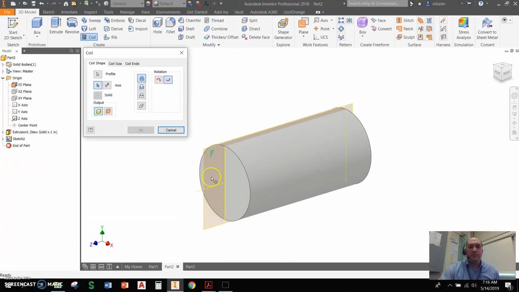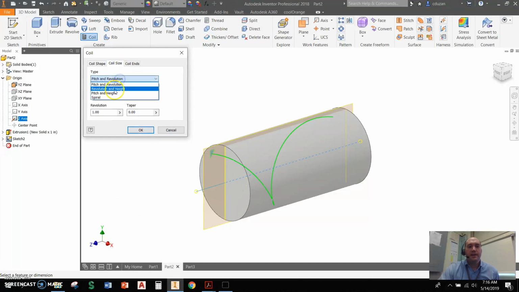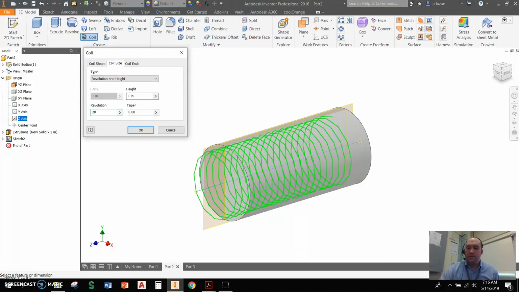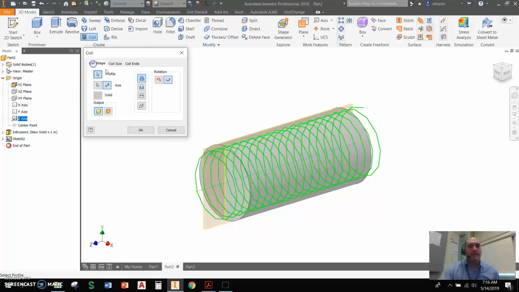I can go ahead and use coil. Use this as my axis, do the flip-flop, go to coil size, say revolution and height. I want 20 of these to be spread across a 1 1/4 height. Last thing I need to do is make sure that this is a cut. I'm going to say OK.